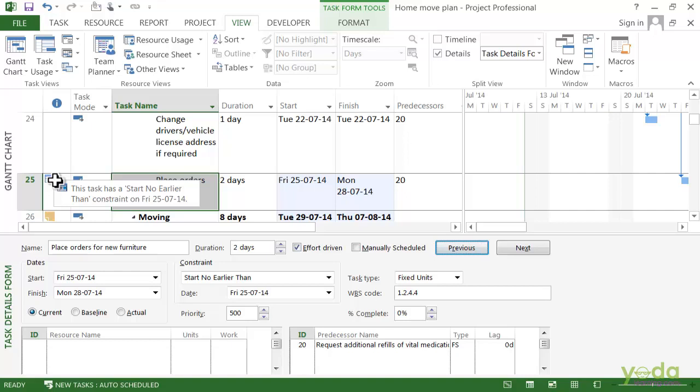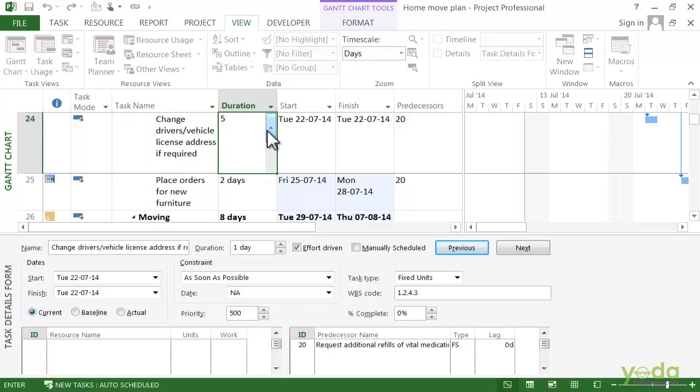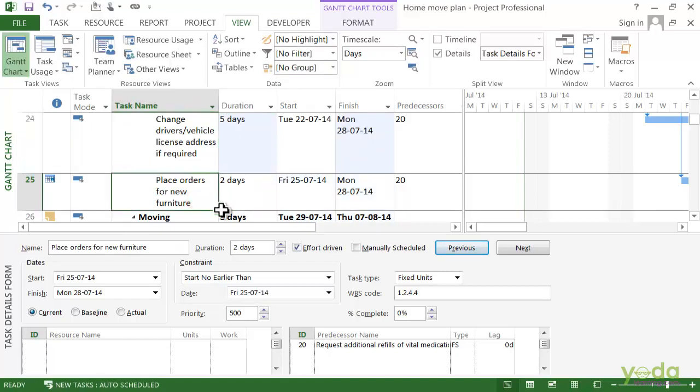Start no earlier than is known as a partially flexible constraint. That means there are some restrictions on the date, but it can happen anytime after 25th July 2014. So the date is flexible as long as it's after 25th of July. On the other hand, if I change the duration of change driver vehicle license address if required to 5 days, now you can see that place order for the new furniture does move earlier, but of course it starts on 25th of July, not any earlier. Date constraints actually inhibit the project's ability to calculate the schedule, at least to a certain extent. So you don't want to have any more date constraints than you should.